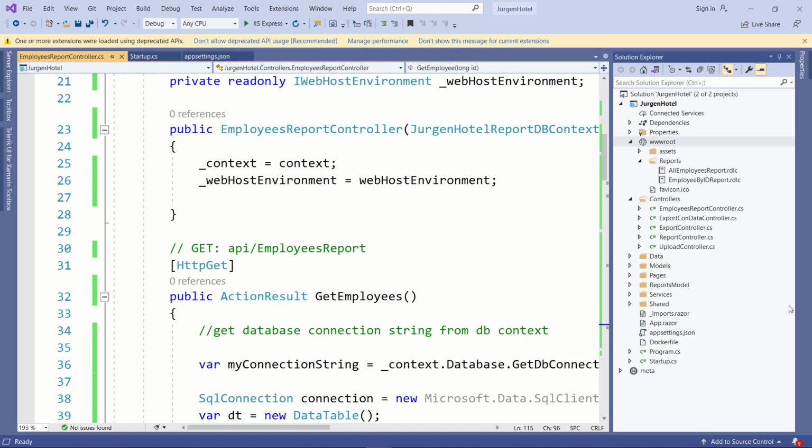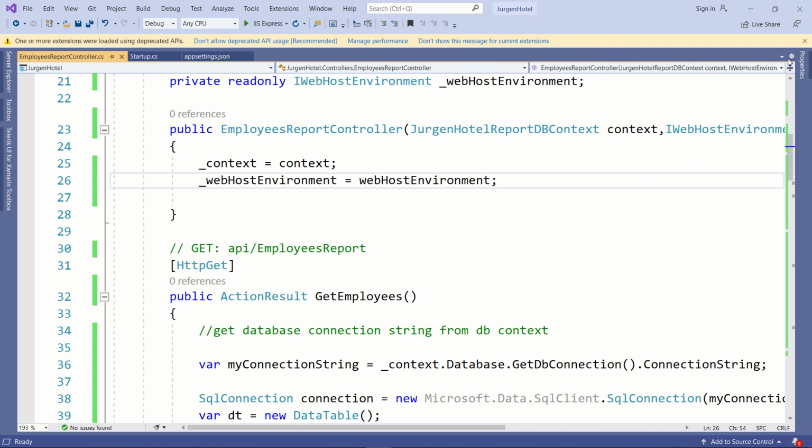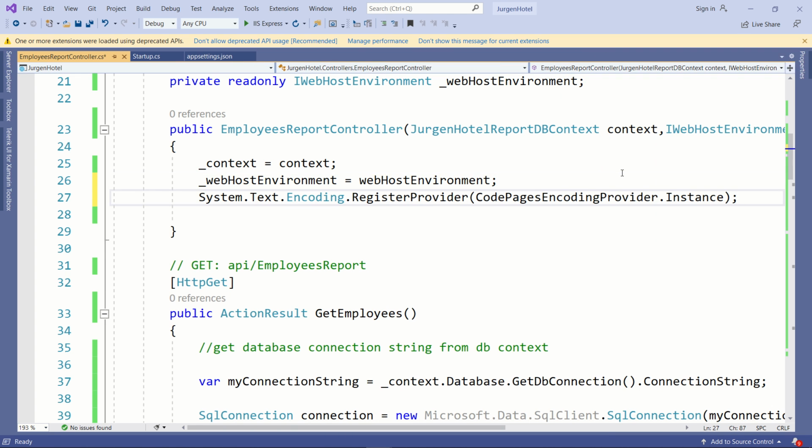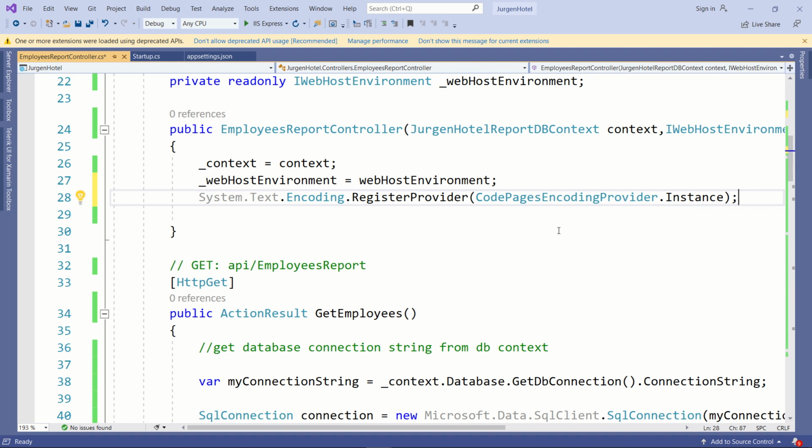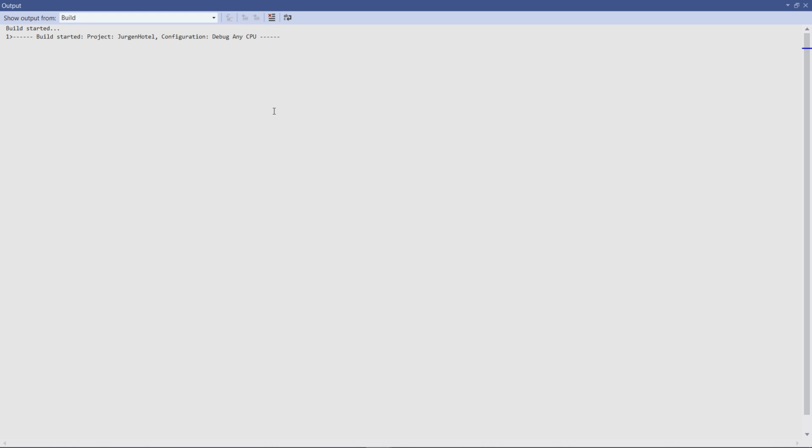Before I get to test the controller, I'm going to enter this line: System.Text.Encoding.RegisterProvider, CodePagesEncodingProvider.Instance. I'm going to import this namespace, using System.Text, to take care of that squiggly line. Then I save. So now I'm going to run the project.